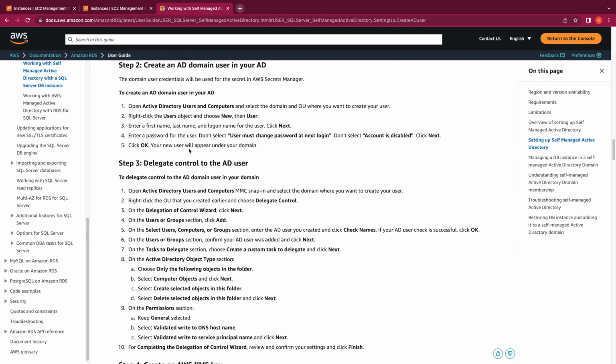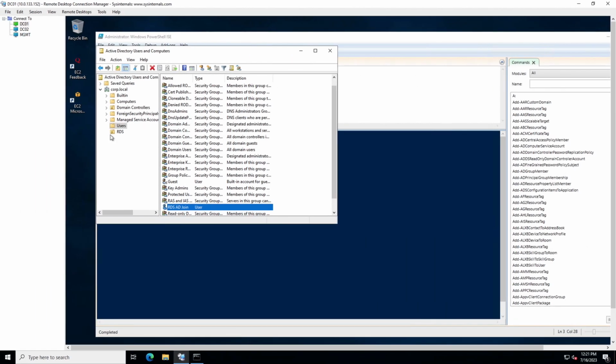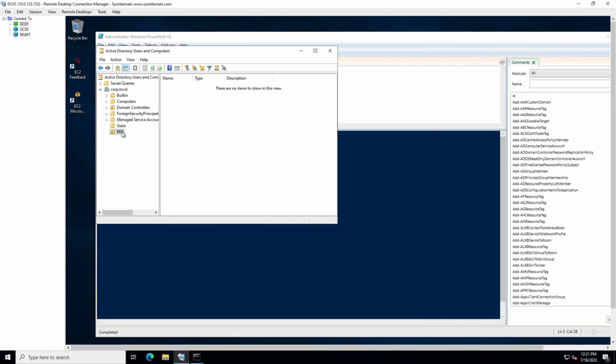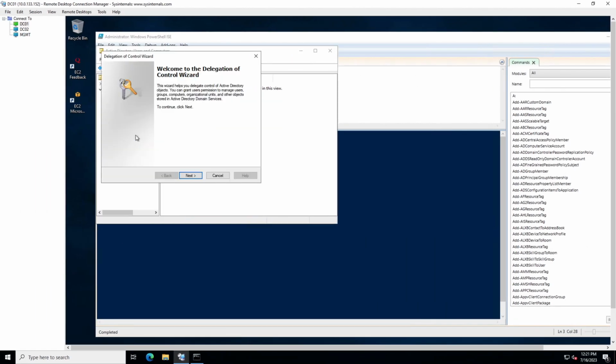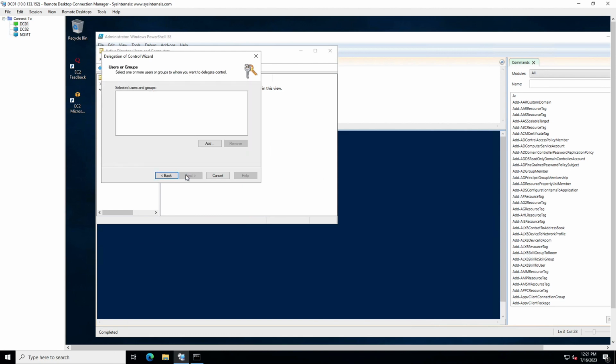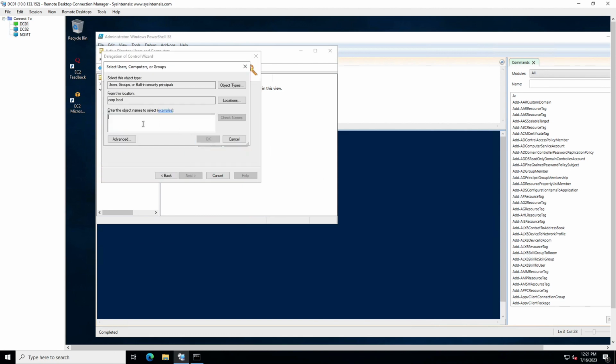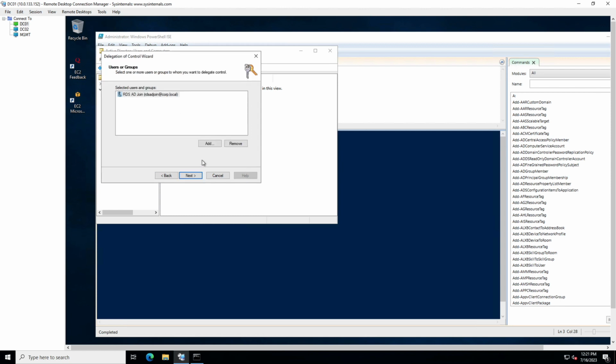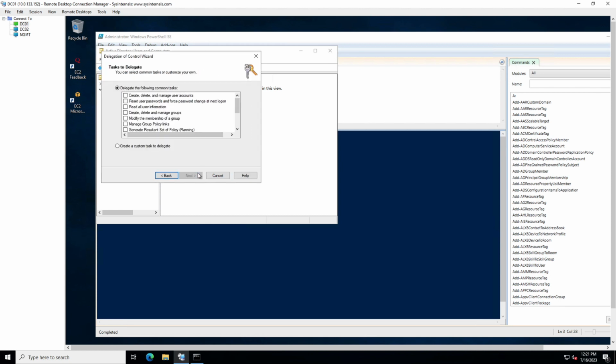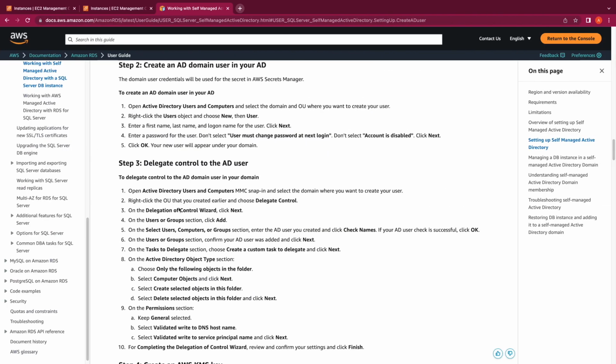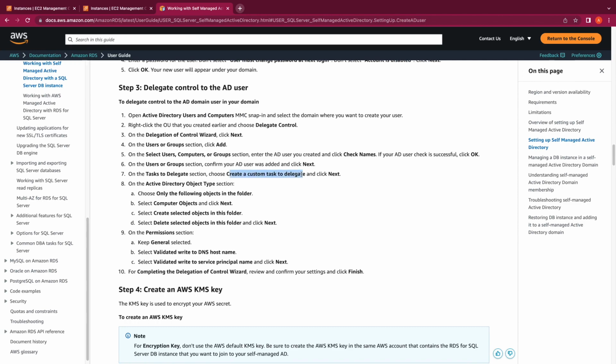Now that the domain user is created, we will now perform step 3 to delegate control to the AD user. To do so, I'm going to click on the OU that we created previously, right-click on it and click on Delegate Control. Click on Next and select the user that we created previously. With that user selected, I'm going to click on Next. I'm going to select Create a Custom Task to Delegate as defined in these instructions.